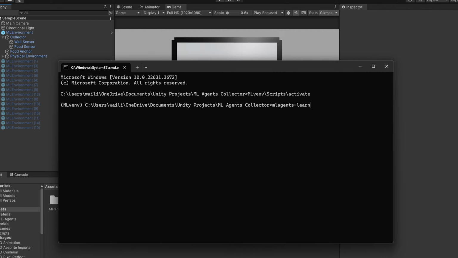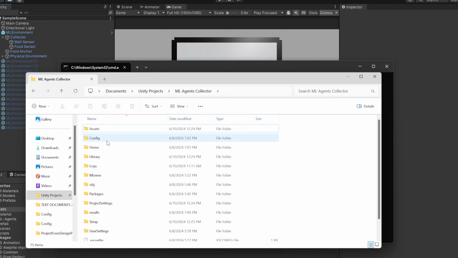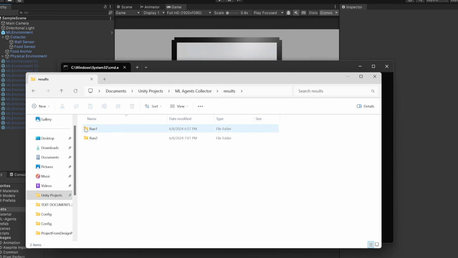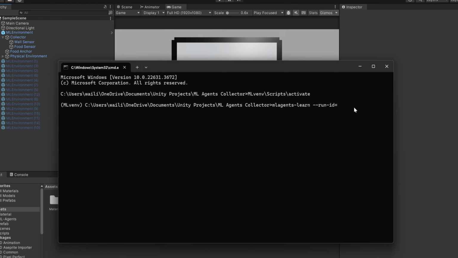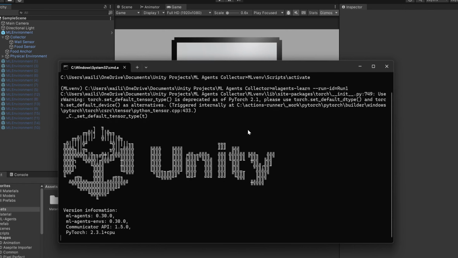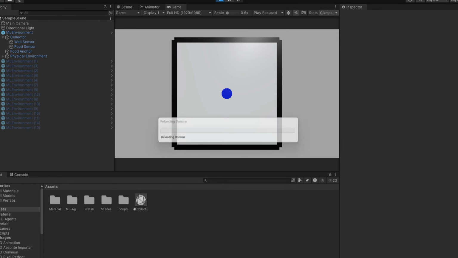Then you run ML agents learn with run id equals. All of your training goes into this results folder, and these are my previous runs. Let me delete them. I'm going to start the training from scratch, from run one, and right now this is just reinforcement learning. Give it a second. Okay, and now you're ready to train it.